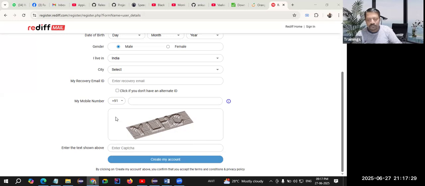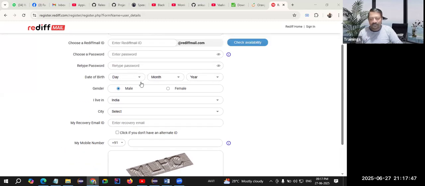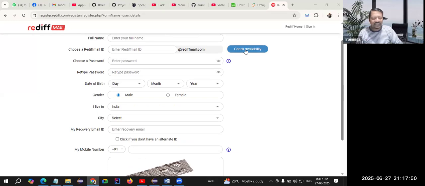Correct. So all these are the controls. And I'm telling you a very important concept. Every control, see this text box, this radio button, this drop down list, this button, somewhere we find links. Every control on the page is treated as a web element in Selenium.